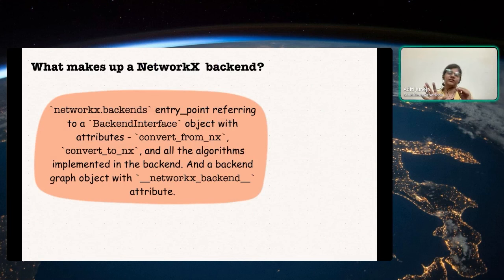So this is a summary of what goes into making a NetworkX backend. You need to have an entry point, and that entry point needs to refer to an object which has these three things as attributes: two functions for converting, and all the algorithms, so that the main library can know that this is the implementation it needs. And also, because we have a graph object, we need to have a backend specific graph object, which has this networkx underscore backend attribute, which contains the name of the backend.